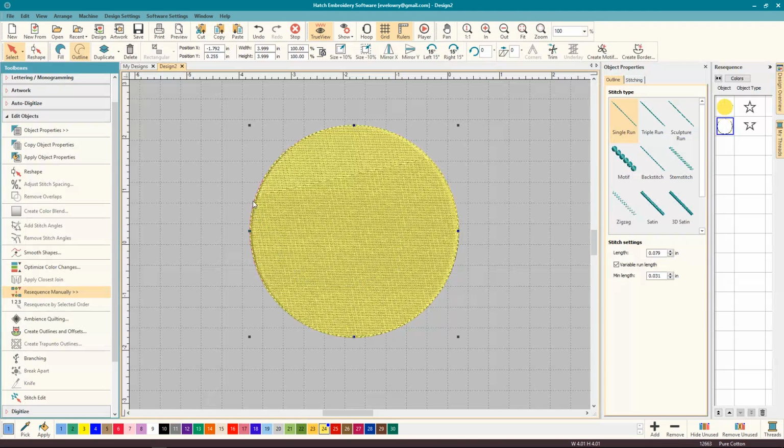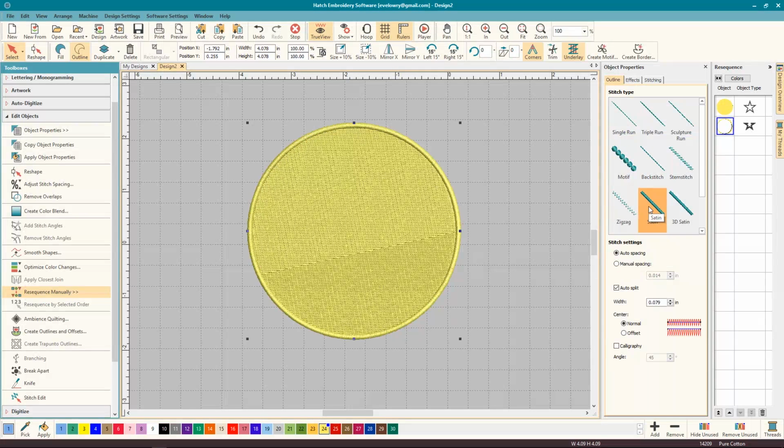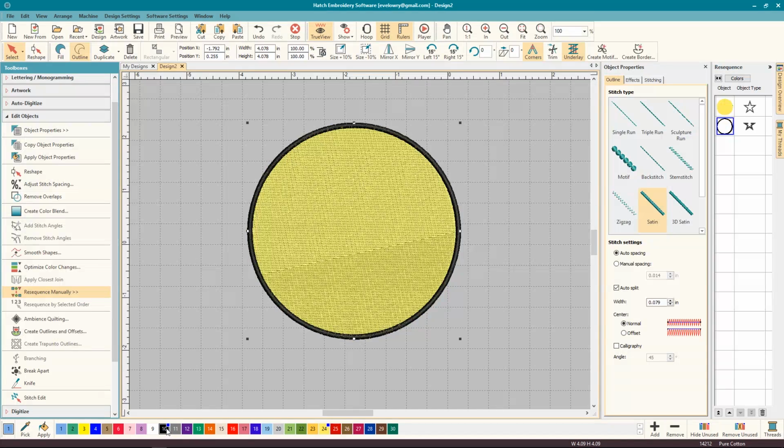So now we see the single run outline is around this shape. And we're going to change it to a satin stitch. So already we have one that's a filled shape, one that's a satin stitch. Let's change the color to black to define the difference. And now we have two totally different objects where we can create a patch here. So you can come back in and you can put wording here for a round patch that's made.